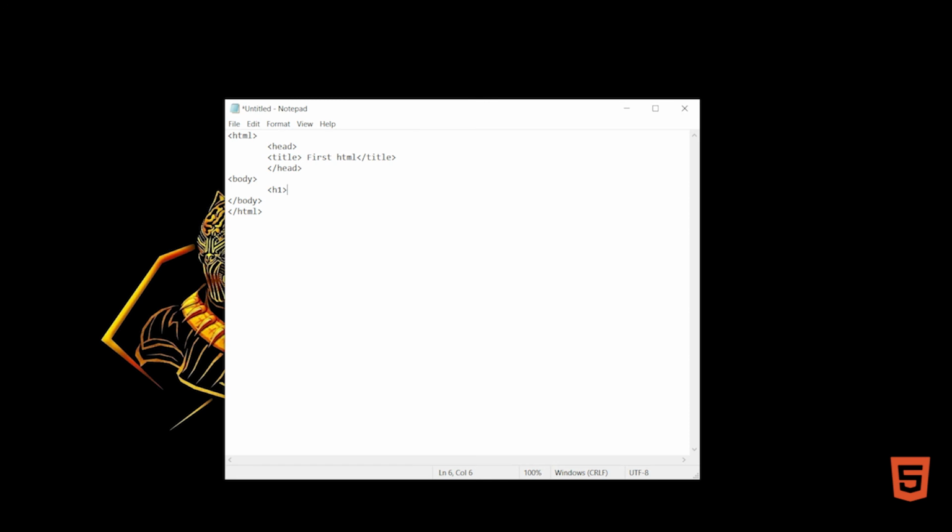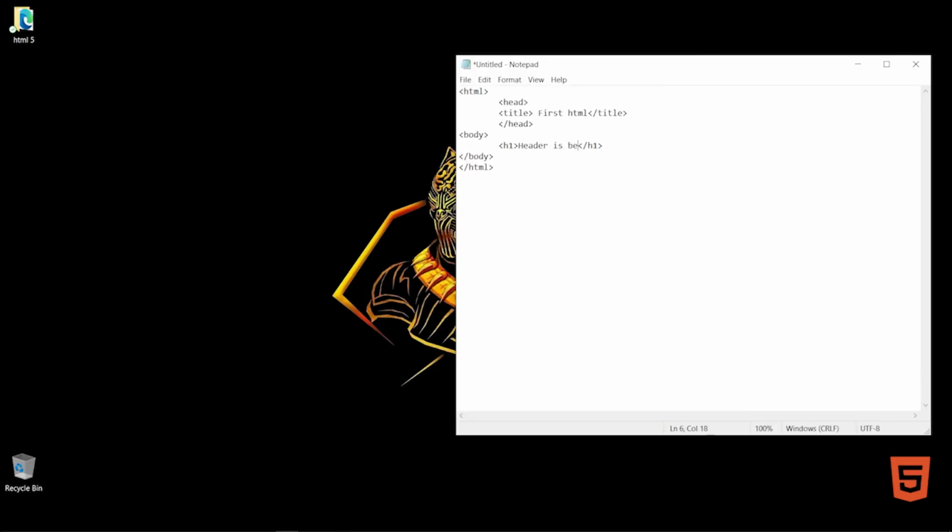So here we have our body tag initialized with a header. Now we will be implementing a paragraph here: "This is my first Notepad HTML implementation."